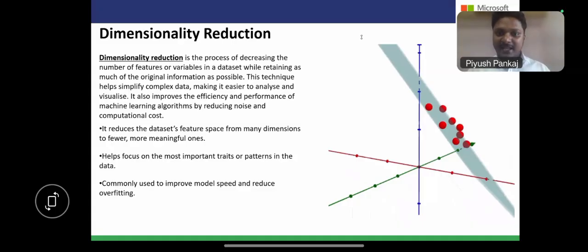So it is very important, and whenever you're going to work on real-time data sets and all, this is required, because as of now you're getting 30 features, but there will be a time you will be getting 100 features, 150 features, all these things, right? So all the system.